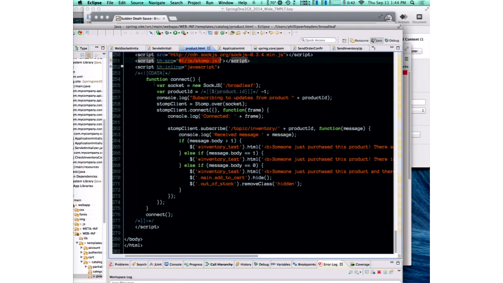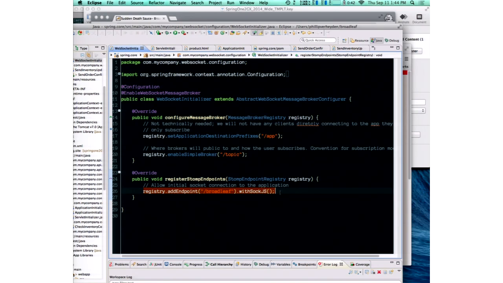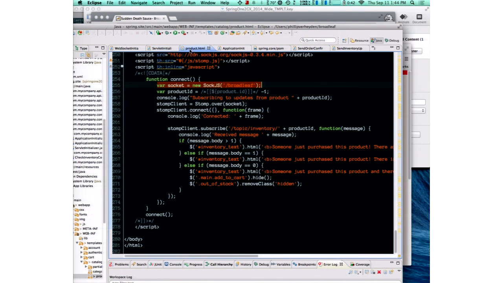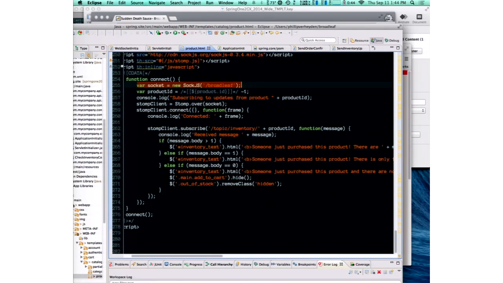Now, in order to connect, I'm going to instantiate my sock.js protocol with /broadleaf. And again, this endpoint that sock.js is connecting to is the same thing that I enabled here. So I'm adding an endpoint to my stomp endpoint registry called /broadleaf. And then on the front end, I'm subscribing to the same thing, /broadleaf. This here is the product details page that gets built.